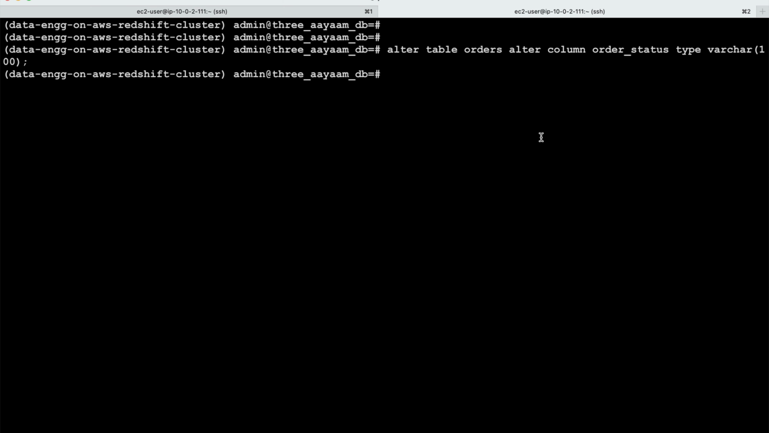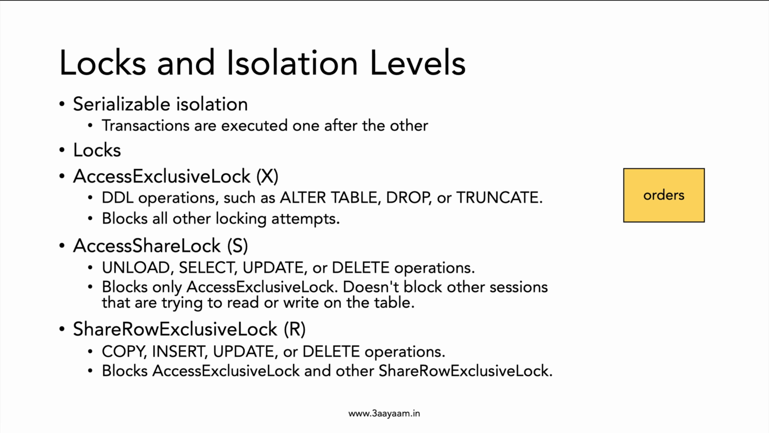Let's just do a high level recap of this slide about the locks. So we have three types of locks in Redshift. Access exclusive lock, which is taken when we run DDL operations such as alter table, drop, truncate, etc. And it blocks all other locking attempts. If some other transaction is going on with any of the other locks, this transaction will also wait. We cannot run alter, drop, or truncate.